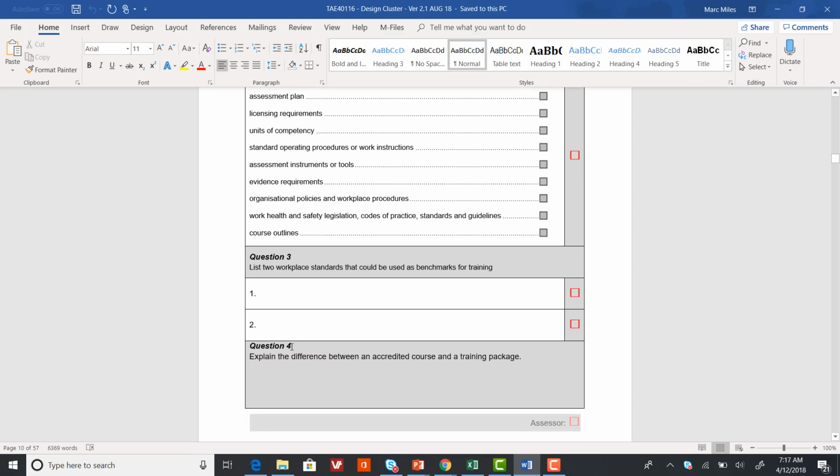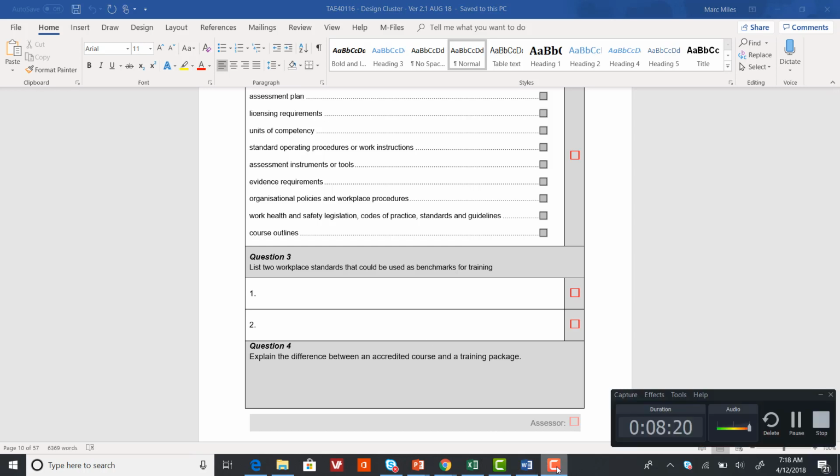Now, question 3. List 2 workplace standards that could be used as benchmarks for training. Okay, so I'd like you to think about your workplace and think about what are some standards that you must adhere to that could become benchmarks for training. So you may have customer service standards, you may have WHS standards, you may have standards for how things are cooked, you may have standards for SOPs, you may have standards for how vehicles are checked, all those different kinds of standards that could appear in your workplace. Okay, so just have a think about in your industry, what would be the most appropriate standards that you need to work to.